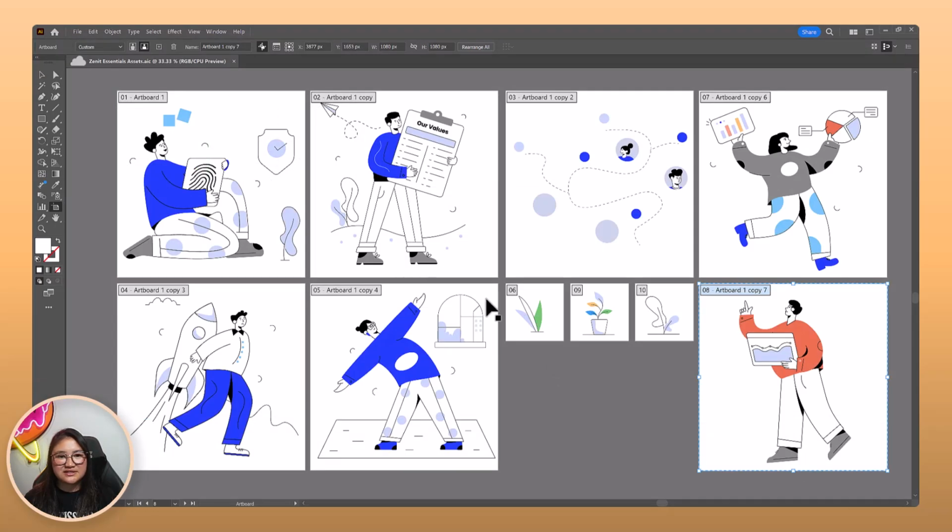Leave everything as is, and that's it. Okay, so now that you have all your graphics, download your graphics, style it to the branding that you want, and then let's go and work in PowerPoint.